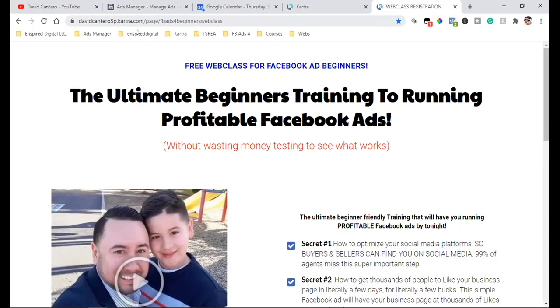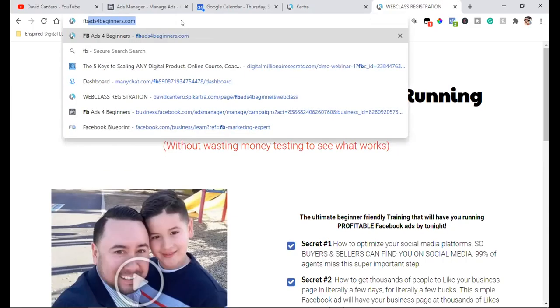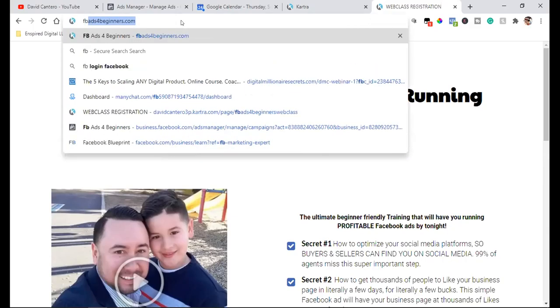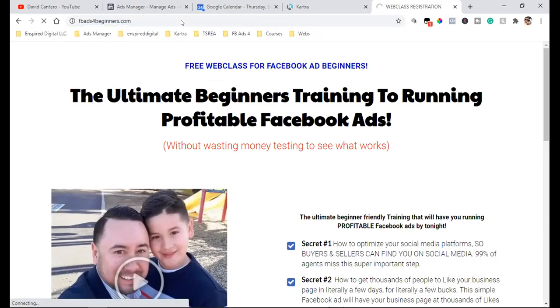Because all I do is, yeah, right now you see that ugly link. But all I do inside of GoDaddy is I'll go grab the actual custom domain and I just forward it. So as you go to fbadsforbeginners.com, it just forwards to my Kartra page. Watch, fbadsforbeginners will end up forwarding. It doesn't forward to this one because this is a new page, but it'll forward to my older page.